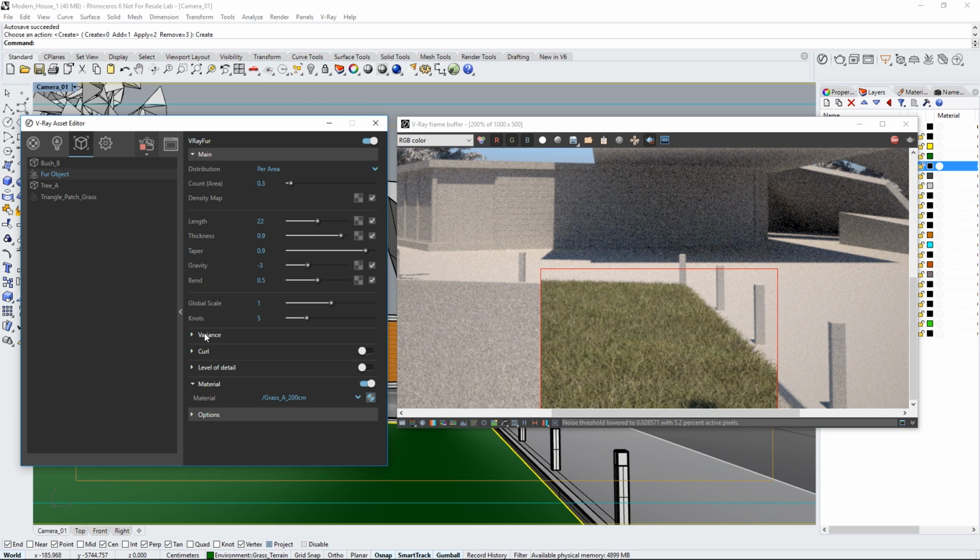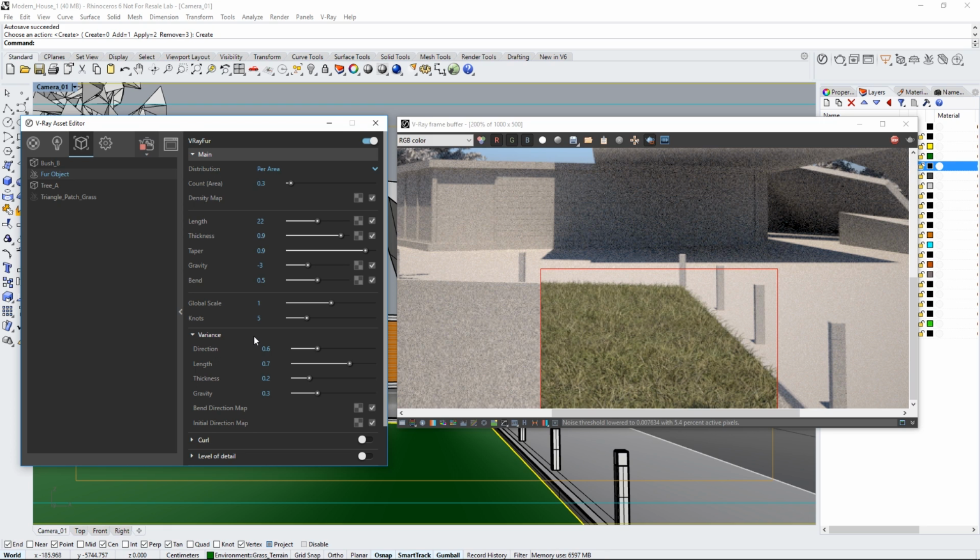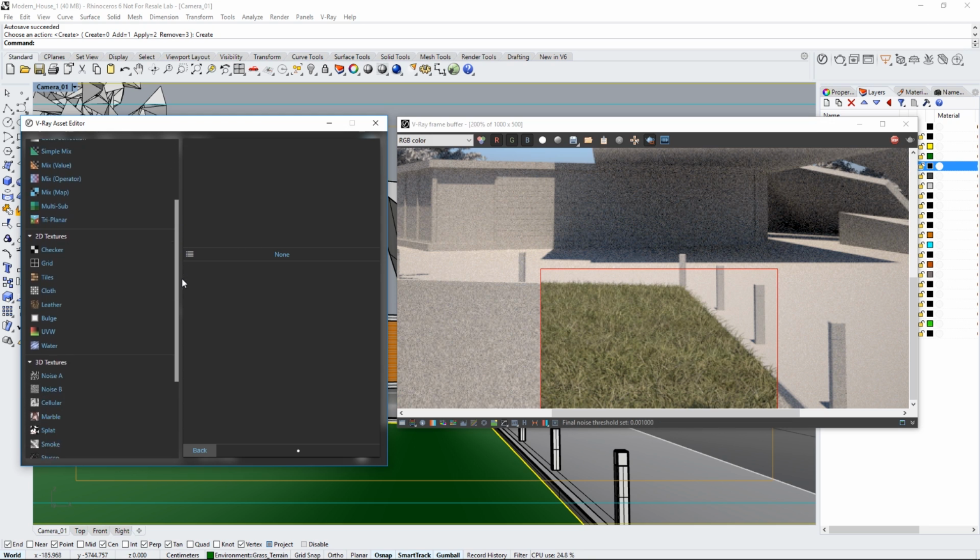I can leave it like this, but you will hardly ever see such an even result in real life. I'll use the Variance tab where you can find the values that control the variety for the direction, length, thickness, and gravity, and I'll adjust the first 2. This will add more variation to the direction and the length of the strands and will make it look more uneven and realistic. To improve it even further, in the density map, I will load a new Noise B procedural map. By the way, we have rearranged the procedural maps in categories, so they are easier to find now.